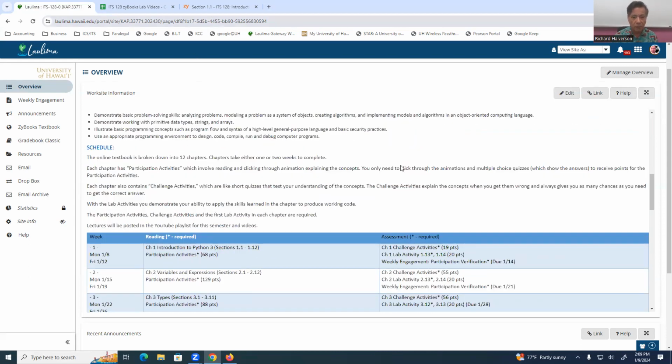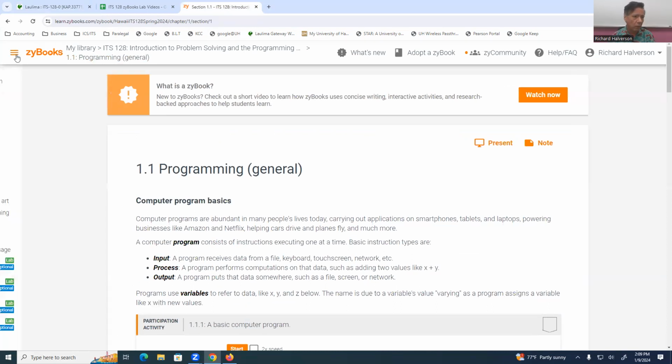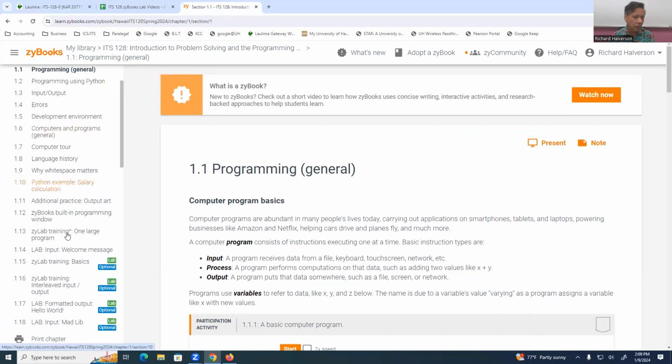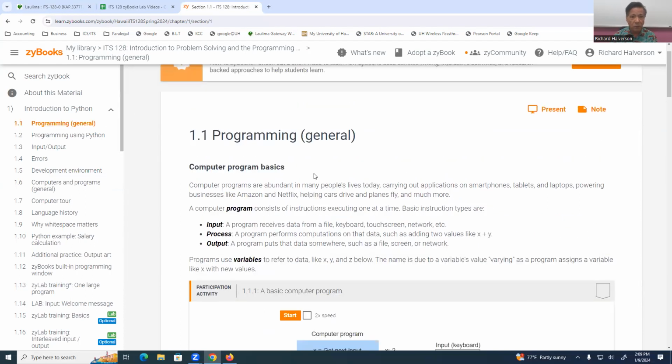So let's just get started here. Okay, so here's the first chapter. I open it up to the first chapter. By the way, you can click over here and you can see this is a nice table of contents. So we are on the first one, programming. There's a lot of stuff that is just introductory that you probably know already from ITS128, and it's not really important. So this is a zip through kind of thing, but you still want to do it because you want to get all the points.